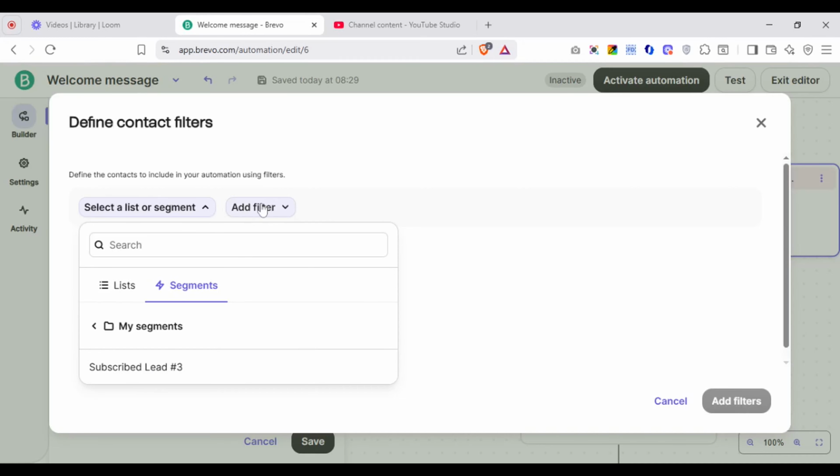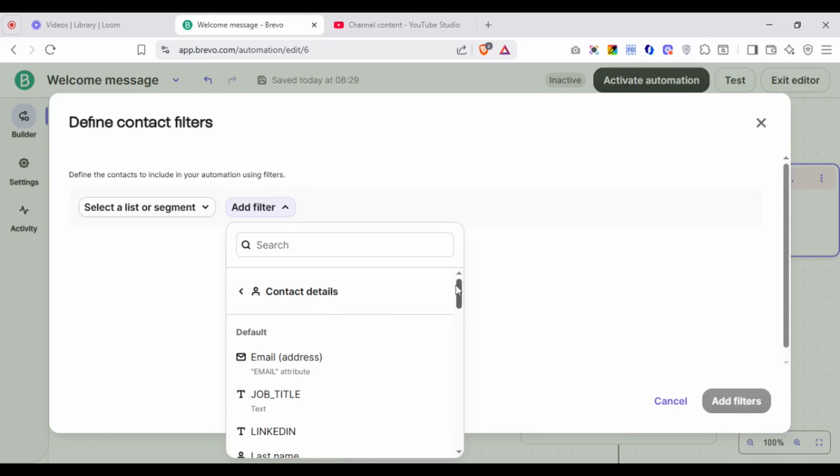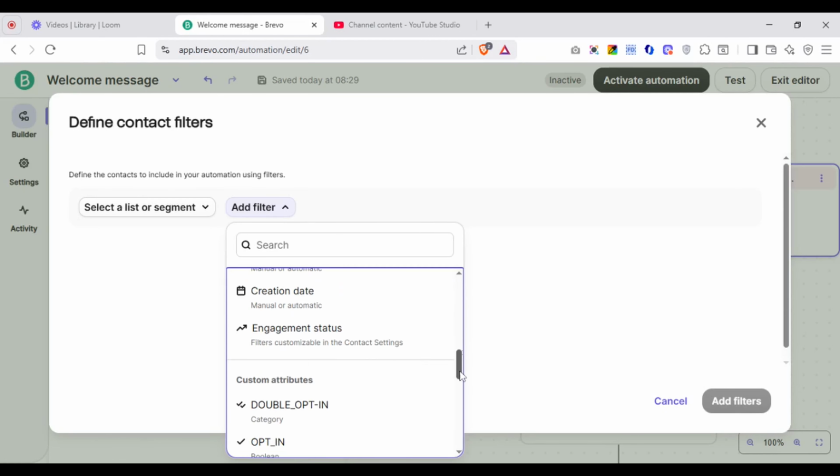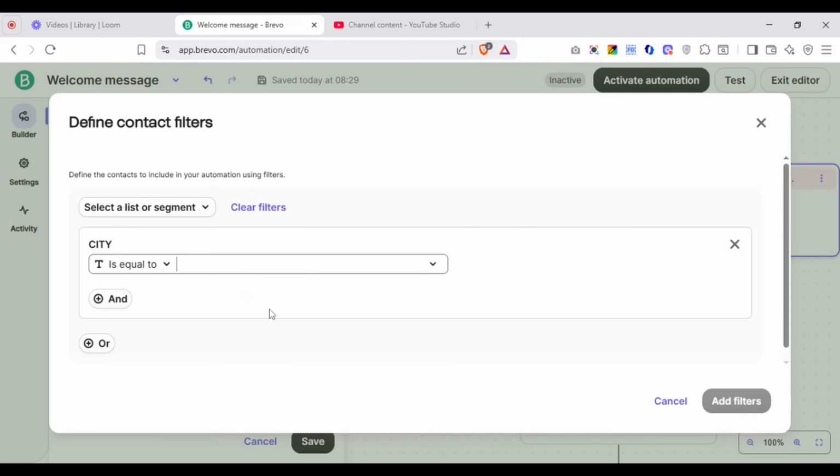So if you want to just add filters and not create segments, you can just use their contact details or you can use the email details. So let's say we want to check for contact details and we want to check for people who are from a particular city. You can do that. You can just say the city equals, then fill in whatever city you want them to come from, or you can do this for country.